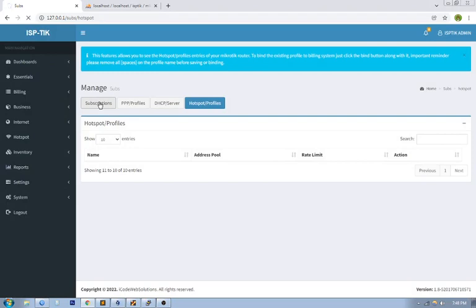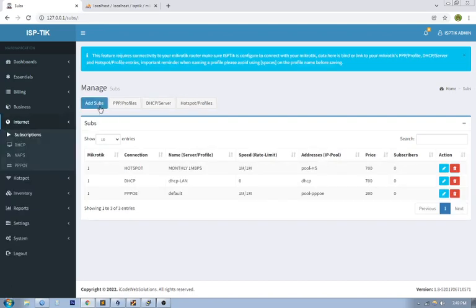So when I go back to subscriptions, there we have a set of different plans of subscriptions, namely hotspot, DHCP, and PPPoE. So these are the different subscriptions available in your ISP business. So ISP-Tik has the ability to track or record the monthly subscriptions for these particular plans or subscriptions.